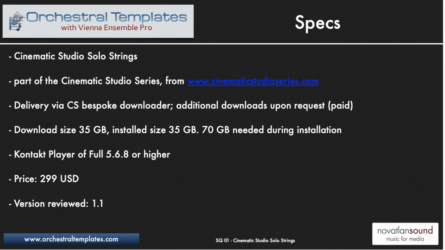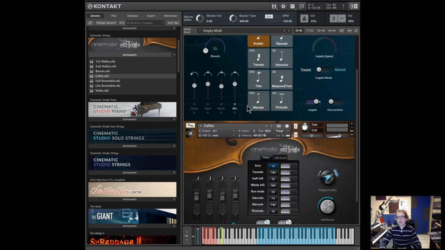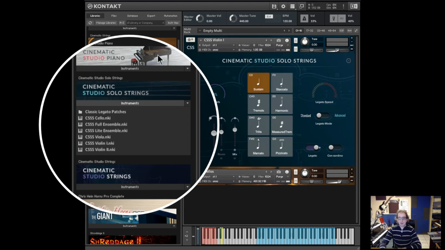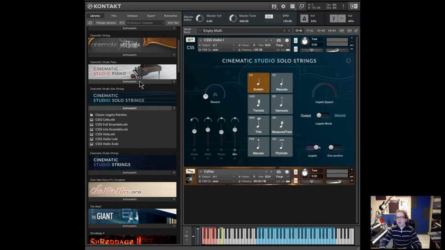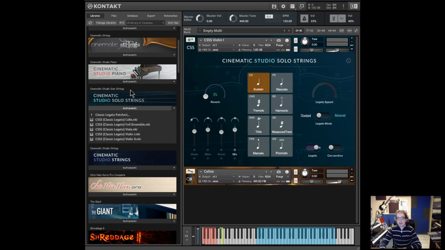We are looking at version 1.1 today, which introduced classic legato patches, which are similar to the legato used in Cinematic Strings 2. CSSS, as the library is often abbreviated, uses the same workflow and UI paradigm that made Cinematic Strings 2 a big success. There's 5 general patches, one per instrument for violin 1, violin 2, viola and cello, as well as a full ensemble patch, which exists also as a separate light version. The aforementioned classic legato patches added in 1.1 double the patch count. CSSS does not have a browser, and with only those 5 patches, or 10 if you also load the classic legato, the library is very easy to integrate.